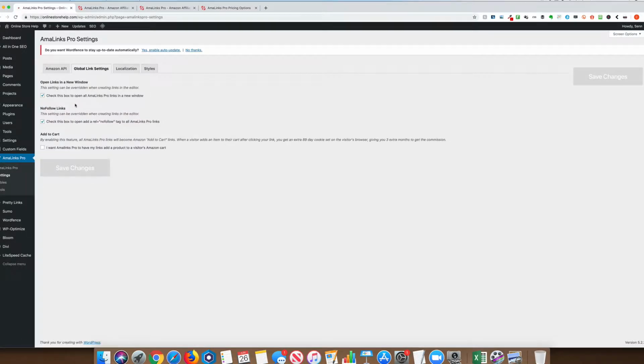And then you have options. No follow links, which is what you want to do, and open links in a new window, always a good idea as well. And then finally, I don't do this, but it is an option for you depending on what type of store you're running: you can have AmalinksPro actually add the product to a visitor's cart, which will give you a 90-day instead of a 1-day window. But I think it all depends on whether your customers will be upset with you if you do that.